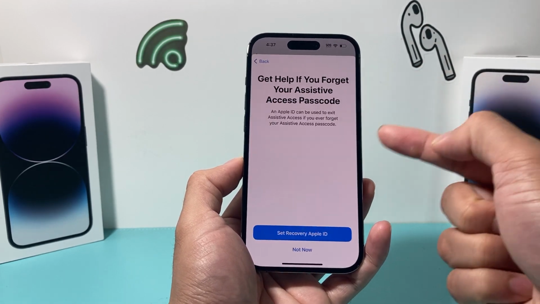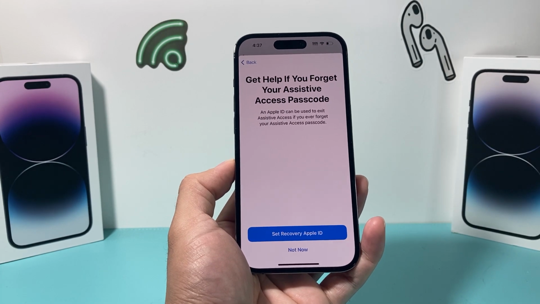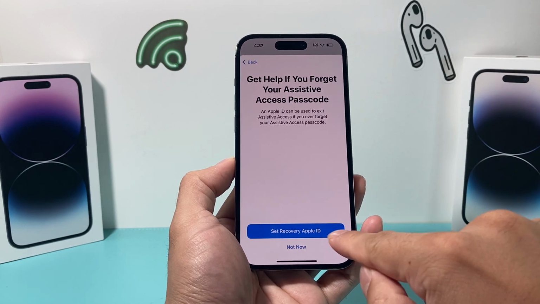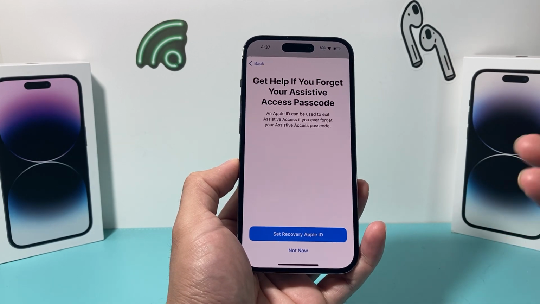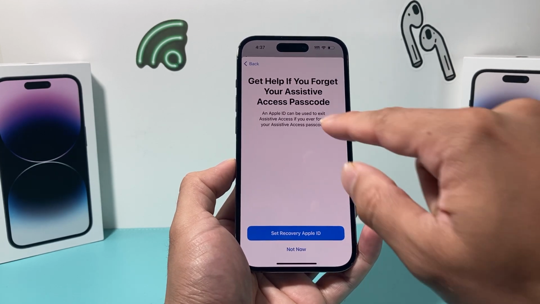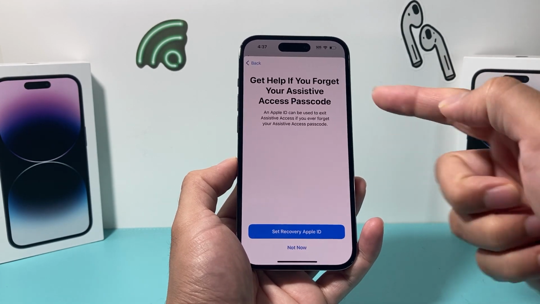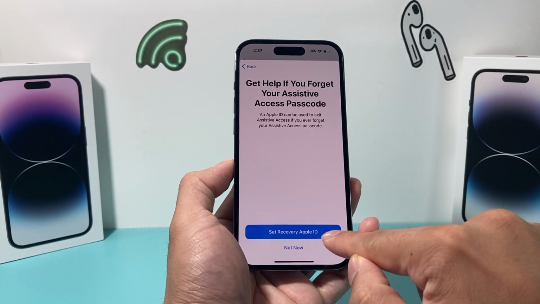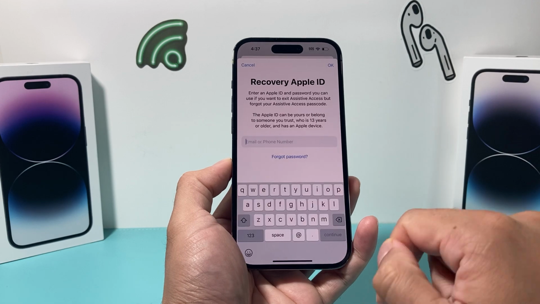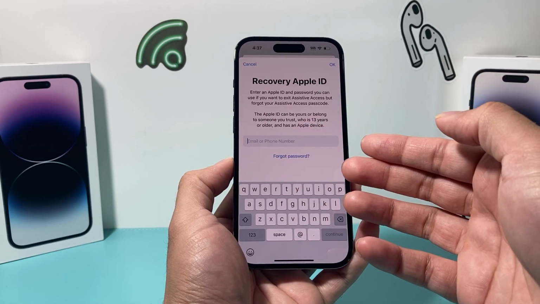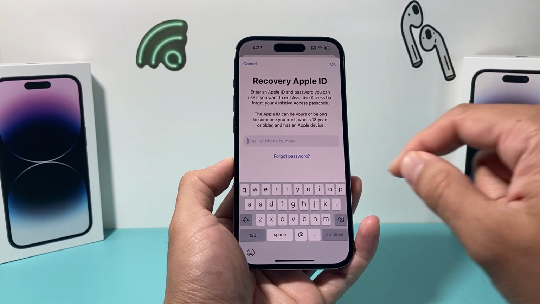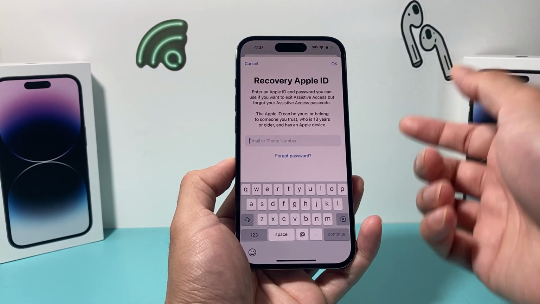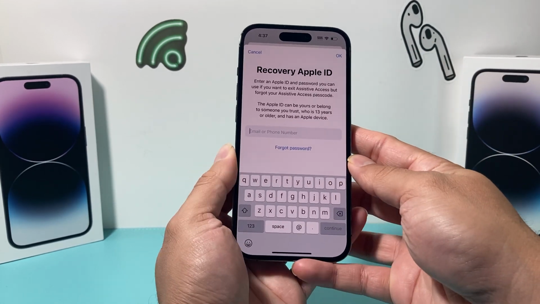So now this is important, because if you forget it, and if you don't set it up with the recovery Apple ID, there's going to be an option for you to reset it or turn it off if you link it with your Apple ID. So this step you want to do, set up with your Apple ID, and then here, as you can see, you can enter that information. You can add an email or phone number, and after that, we'll be able to set up recovery mode.